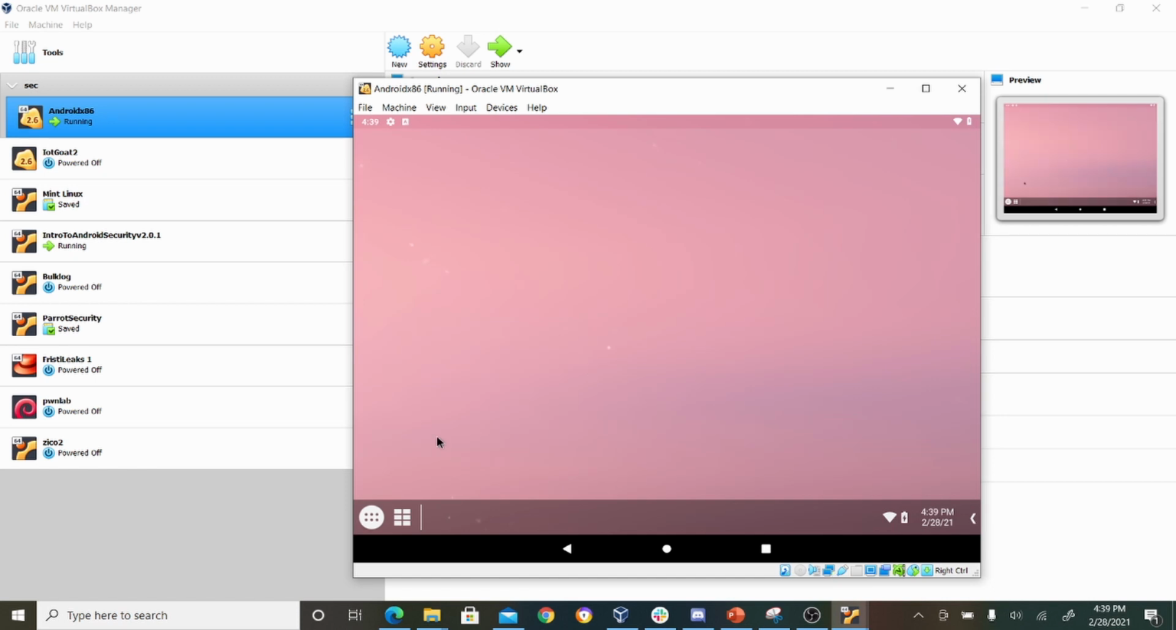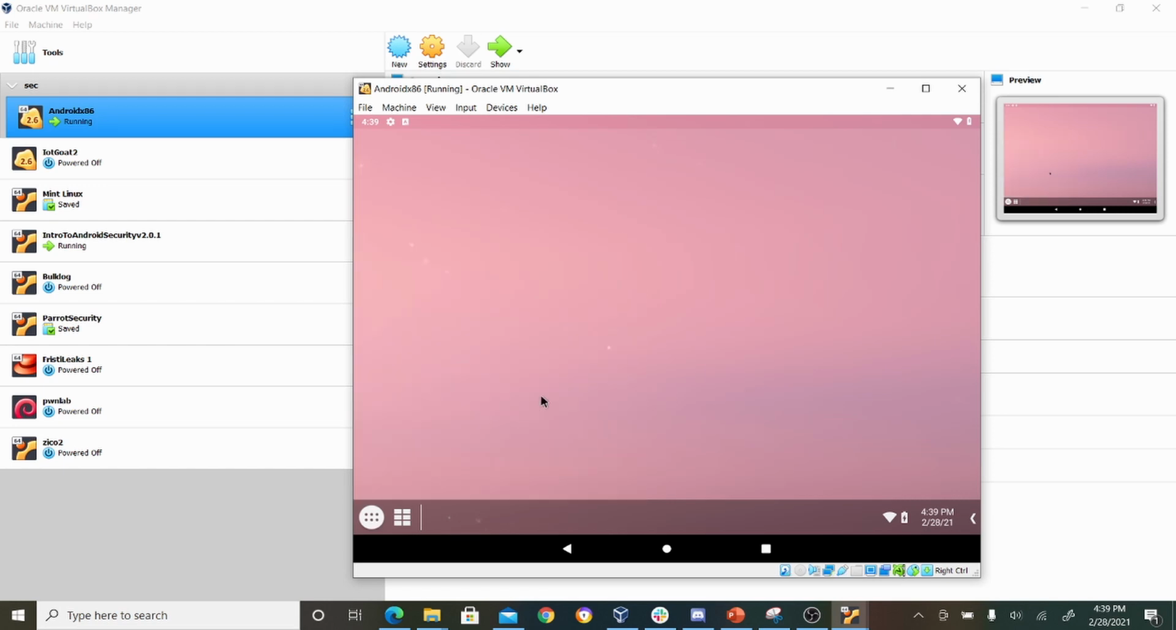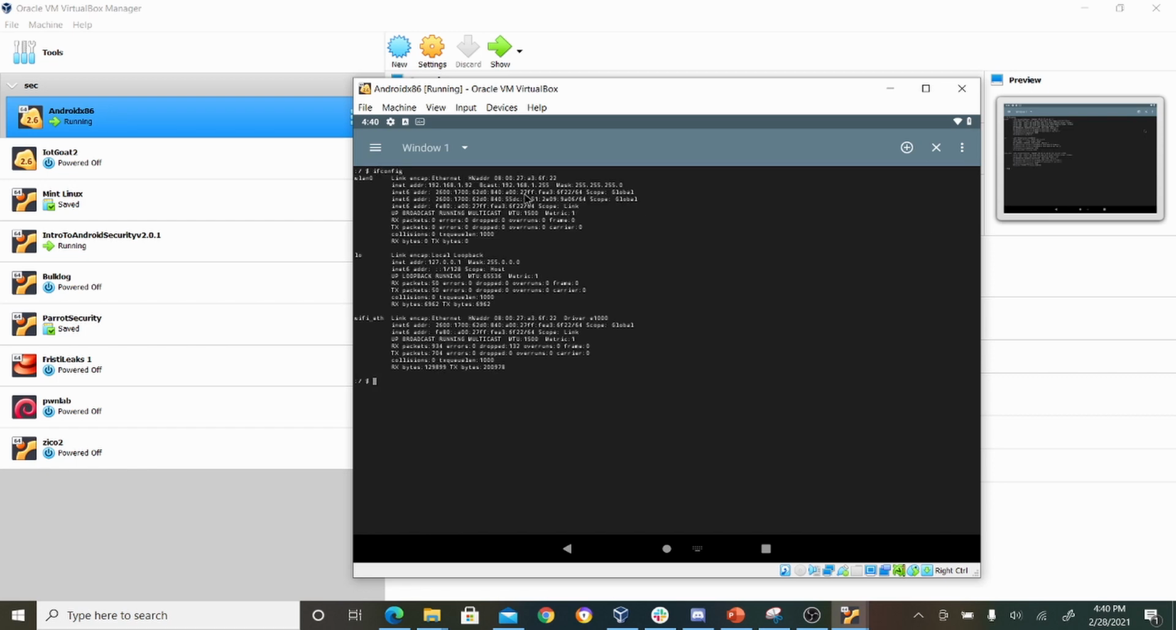So we're going to click the button with the 6 dots, which is going to open our tasks, and we're going to click on the terminal emulator, and we're going to type ifconfig to get our IP address, and we're going to look at the WLAN, or wireless local area network, and we see we have an IP address of 192.168.1.92. We need to take note of that.